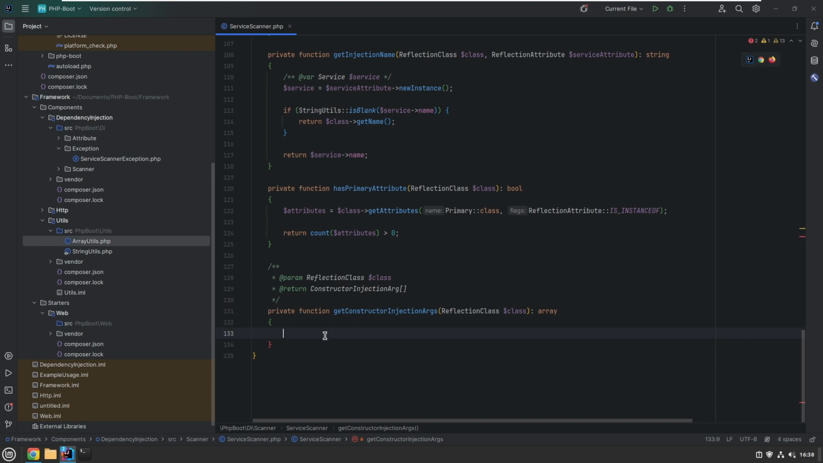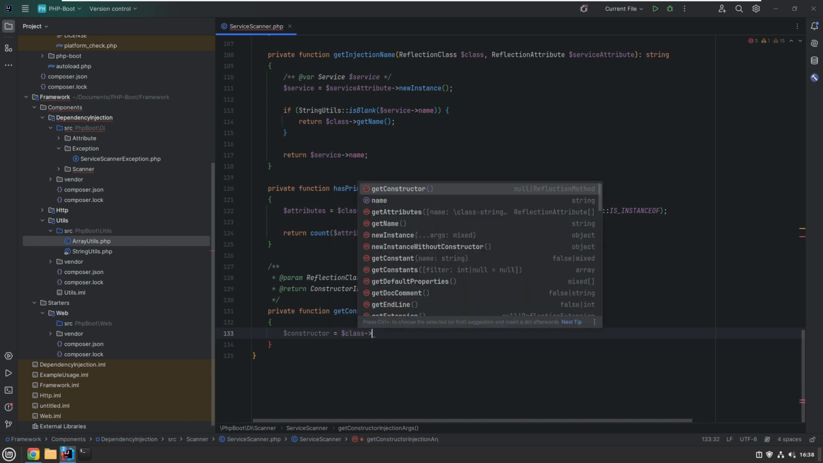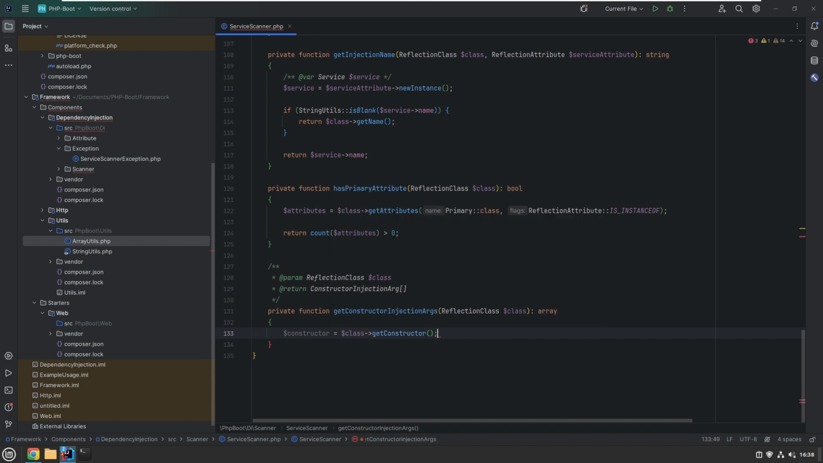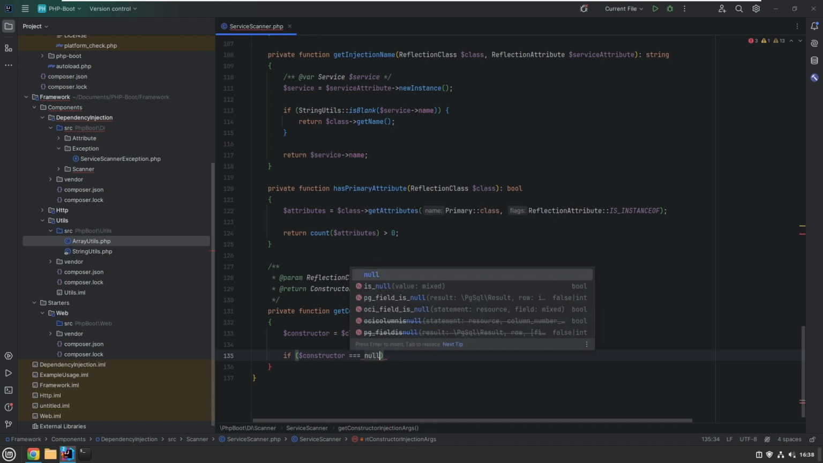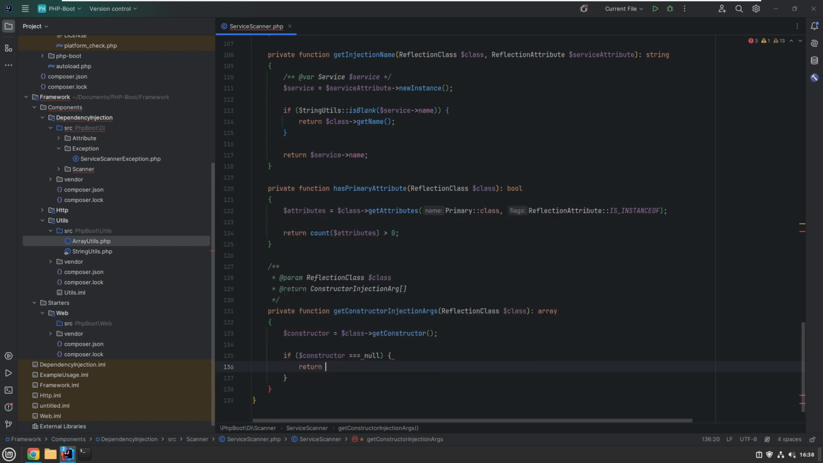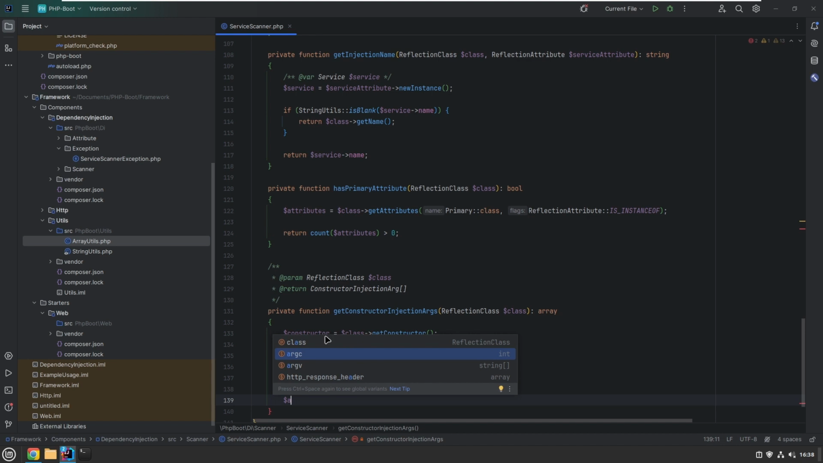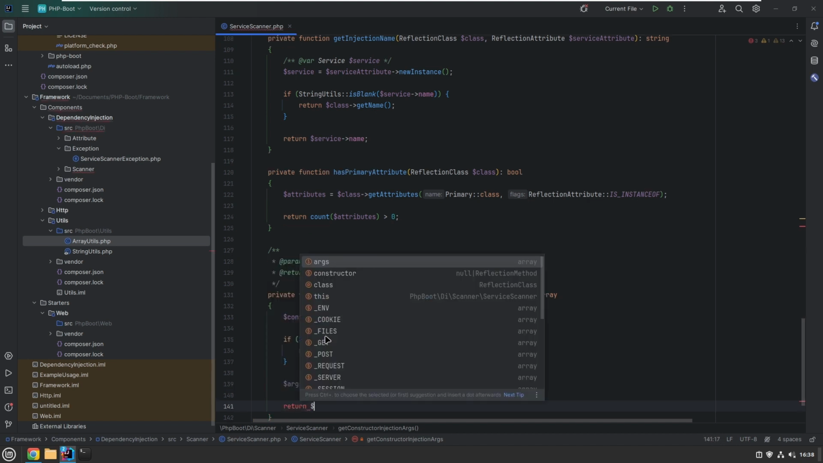So let's start building it. We want our constructor. And how do we get it with reflection in PHP? PHP is just get constructor. Easy enough. If our constructor is null, we return an empty array. It doesn't have a constructor. We don't need to inject anything into this one. Otherwise, we want an array. Let's call it args. And that's what we will return.